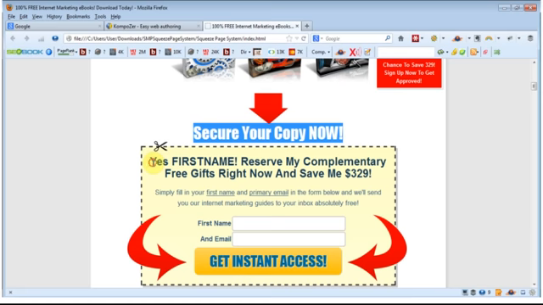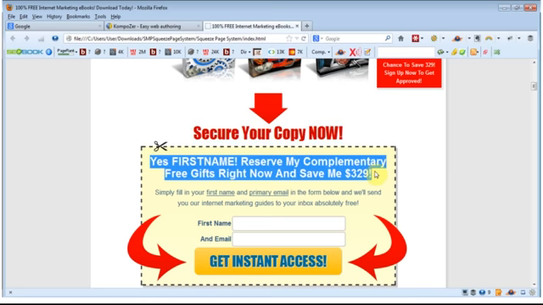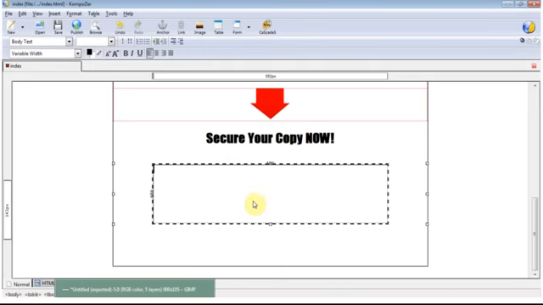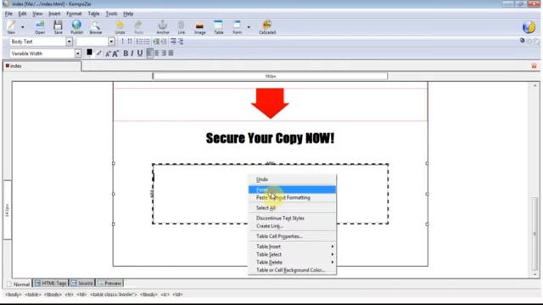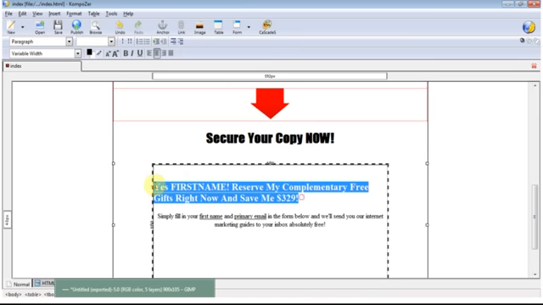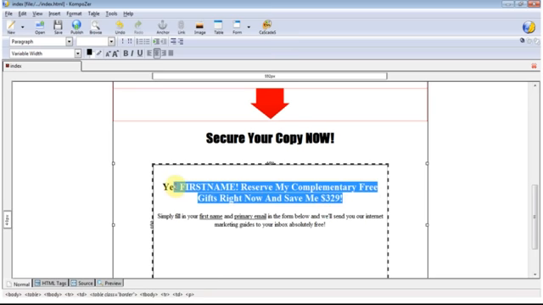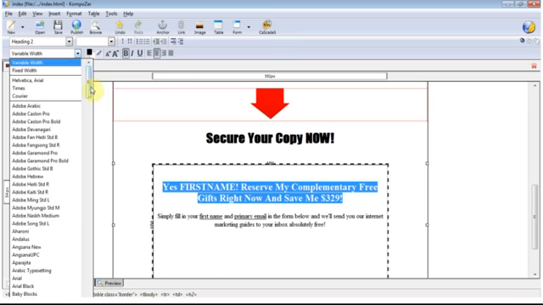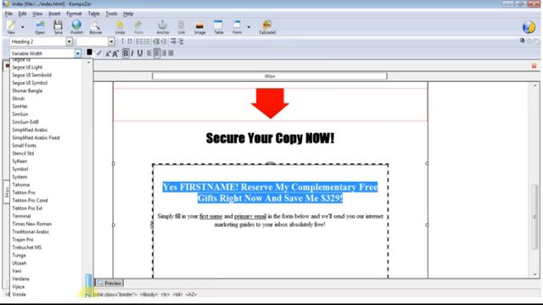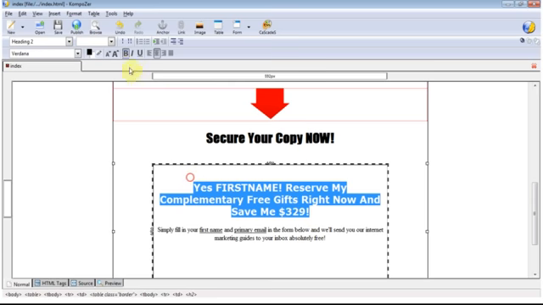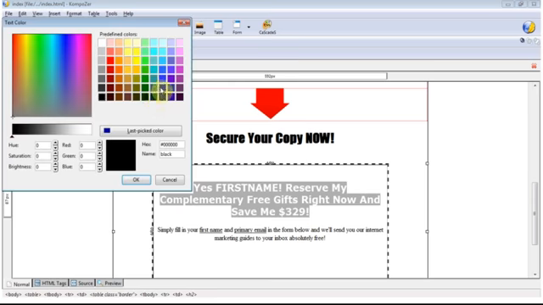if we want to say, you know, yes, reserve my complimentary free gifts, copy that. So again, what you're doing here is you're highlighting the value of the product, showing the person that they're actually getting a great deal. And again, you can change the font of that to whatever you want. We'll go with Verdana here, and we can change the colour.